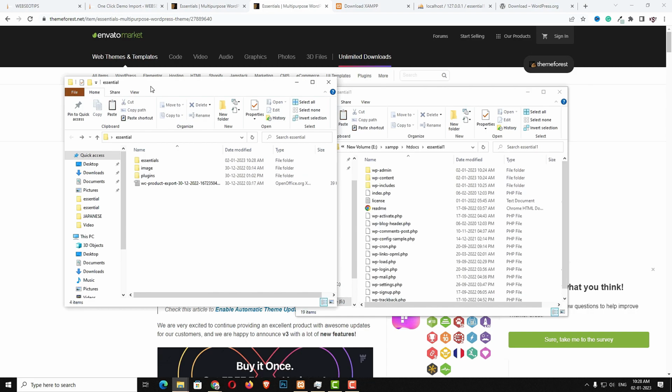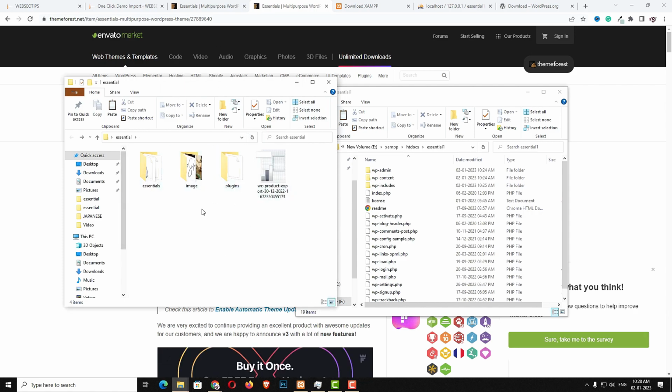So there you will find one link. Just click on the link and after that download everything in a single folder. Once you download everything in a single folder, it will look like that, okay? So that is the theme folder and that is the image folder.